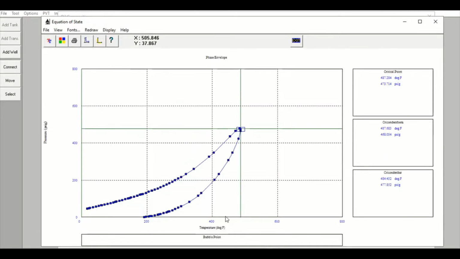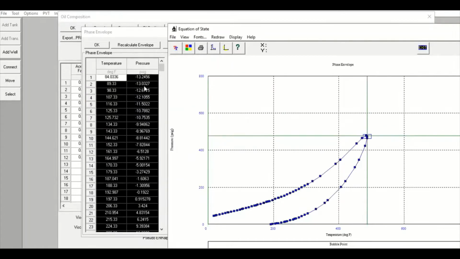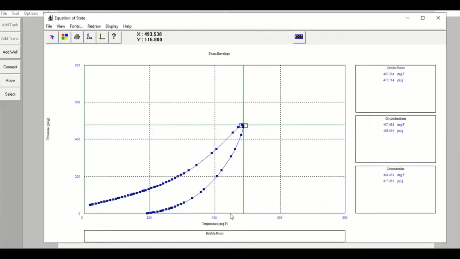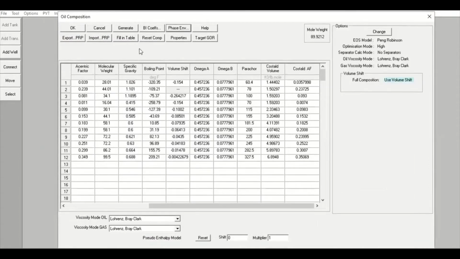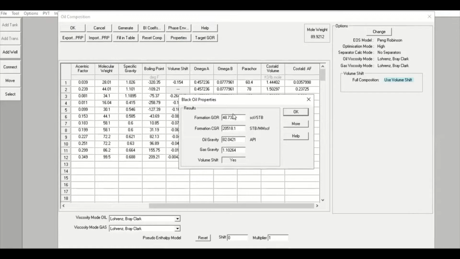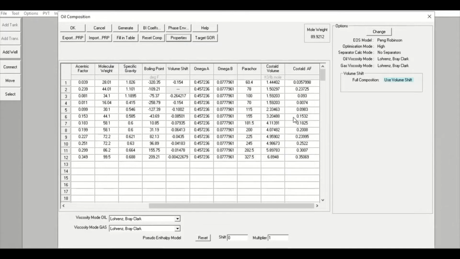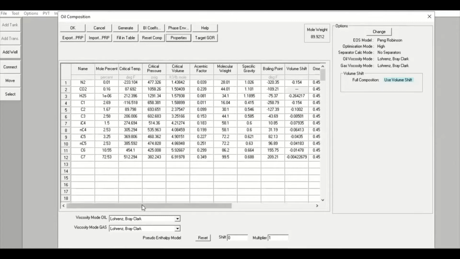Again, you can generate this kind of plot if you copy and paste information from this table and paste it on your spreadsheet. Okay, so this is our phase envelope for the oil. You can also provide the properties here like formation GOR, formation condensate gas ratio, oil gravity or condensate gravity, and gas gravity. And the main important thing is pasting the data here, the components.